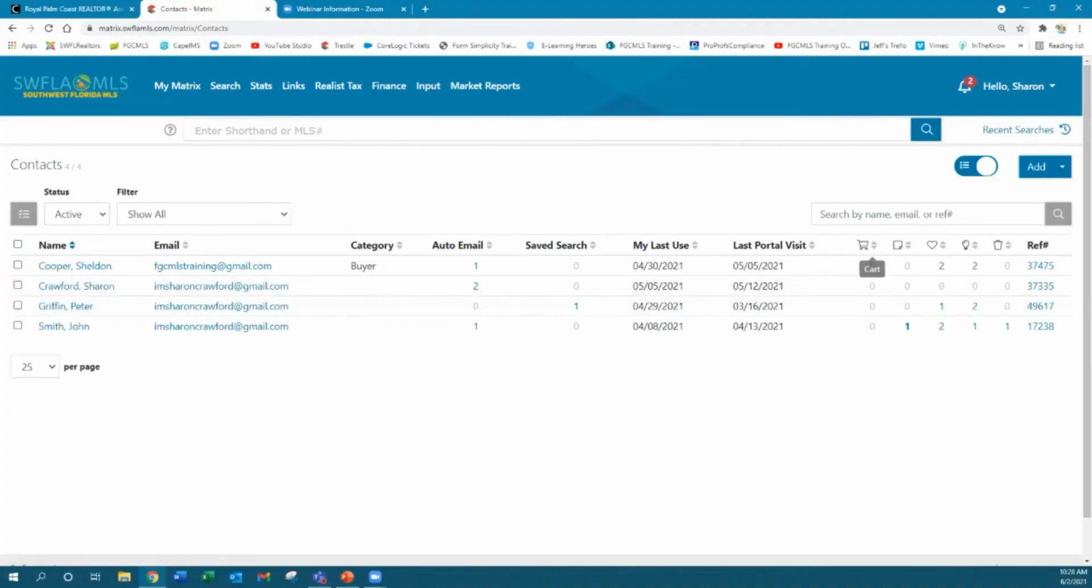You'll notice here are the carts. So if you set up carts for your customers, you can see those here. And if you did have a cart, for example, it would be a number 1 like this. That would be a clickable link. So you would be able to click on that number 1 and see the listings that were in your customer's cart.